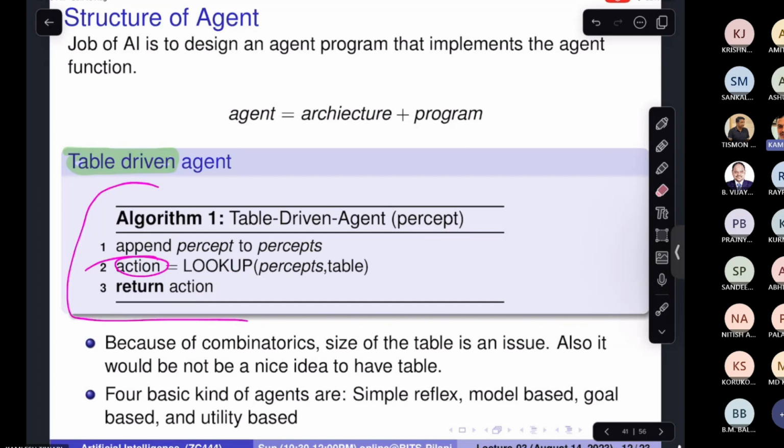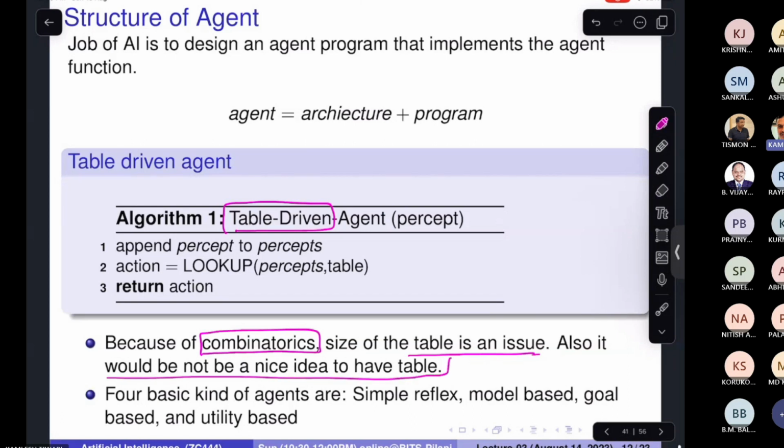So now the main topic of today's class. This kind of table-driven agent is generally not possible because of the combinatorics. We know a lot of combinations are there, and we have seen that this table is going to be very large, so the size of the table is an issue. Also, it would not be a nice idea to have a table because then things are fixed. So what to do?